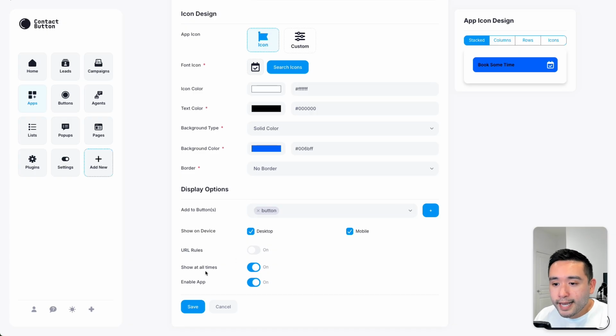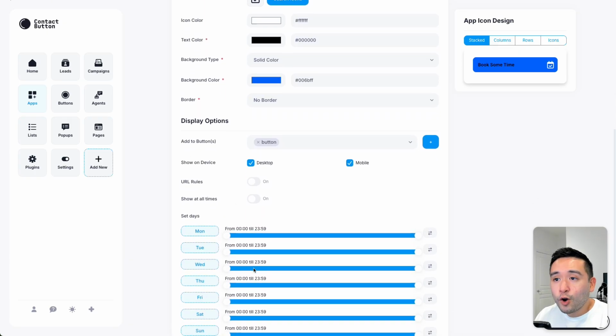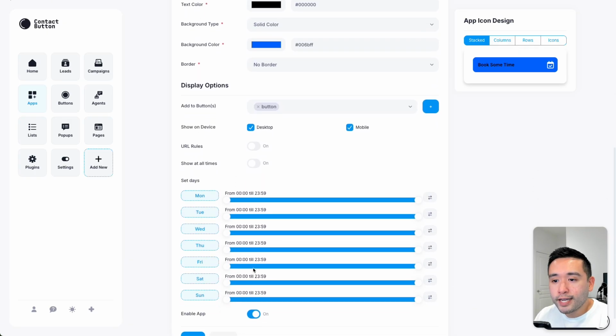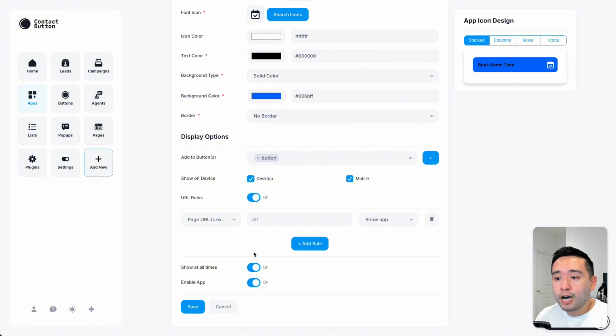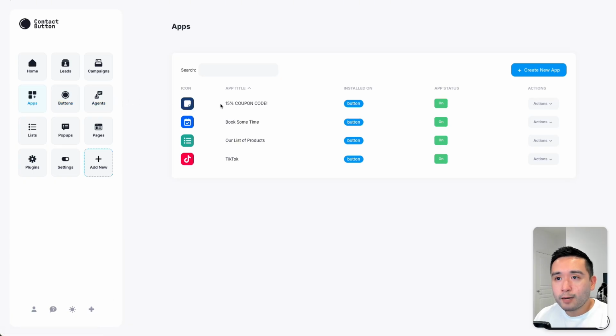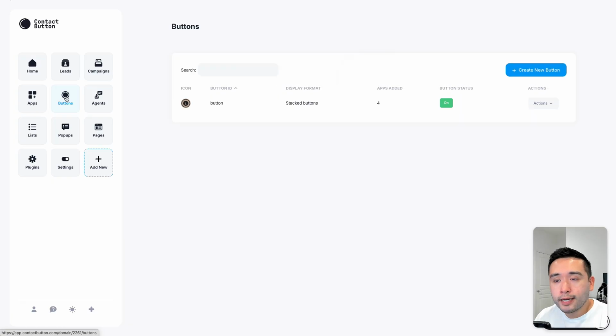You can even display it at certain times. So maybe you don't want to show this maybe during the weekends or after hours, you can set that up right over here. Also, if you want to show the URL on specific pages only, you can set up URL rules. Now, after you've set up all of your apps, you can also change how your button looks like.